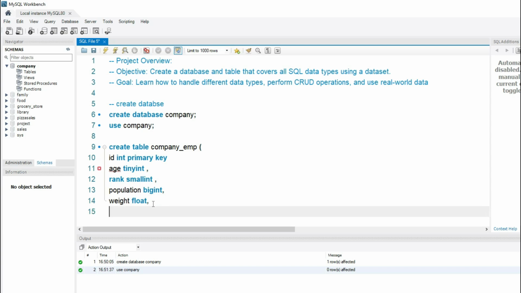Okay. Now the next one was salary. Here for the salary part, I am taking decimal, because it is a financial value, so here we need to get the exact value. So I am taking it as 10 and 2. What was 10? 10 was the total number of digits, and what was 2? 2 was the number of digits after the decimal.